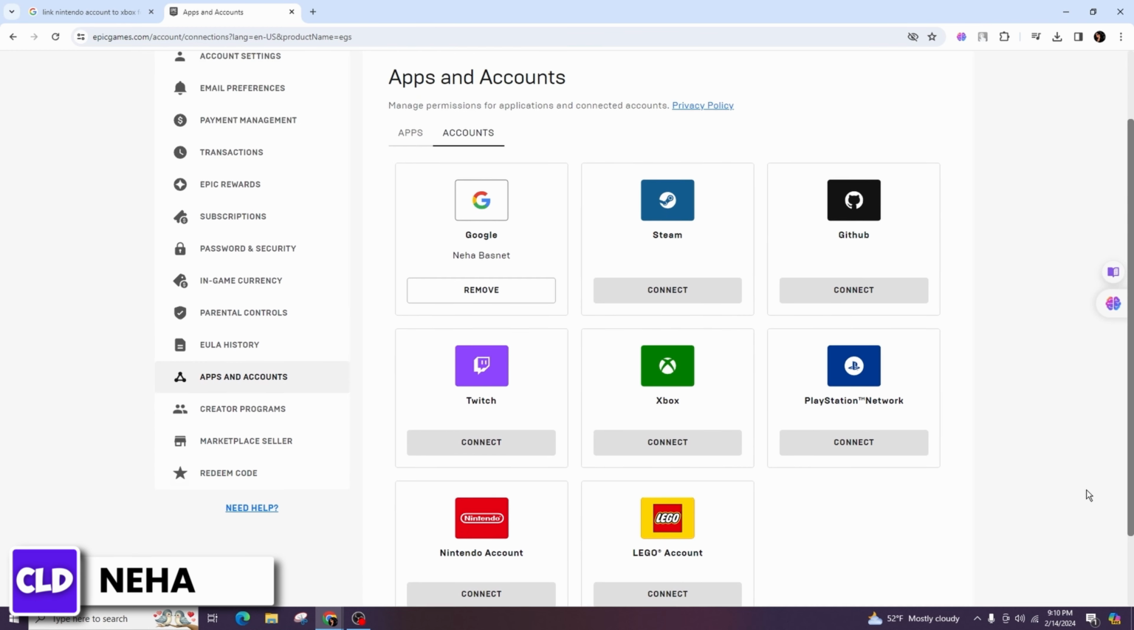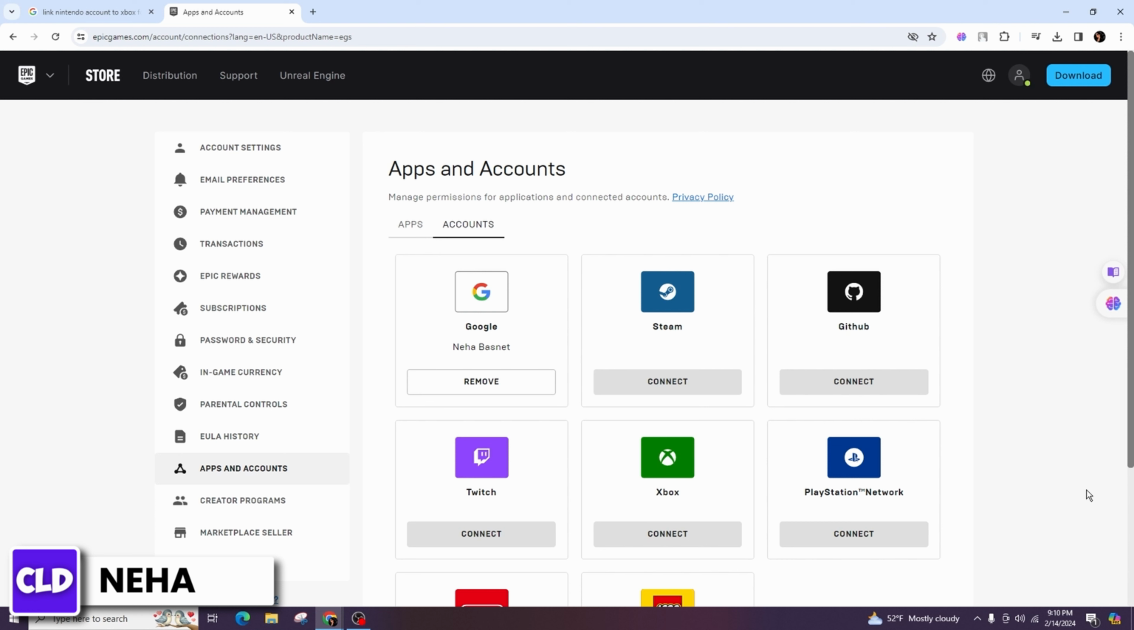I hope this tutorial has been helpful in guiding you on how to link your Nintendo account to Xbox for Fortnite.